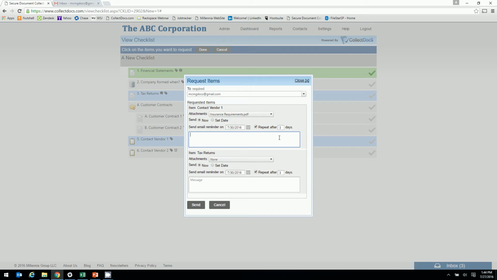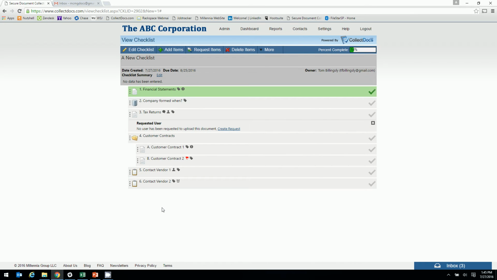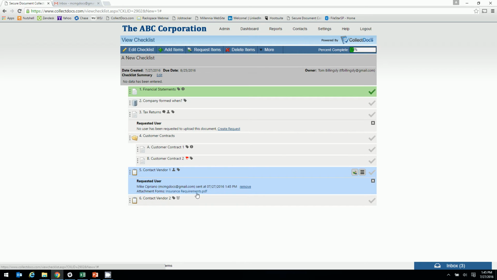a form, and we'll send it now, but you could send it in the future, and then we'll remind them after a certain period of time, and then repeat the reminder. So now that request has been sent to that user. And you can see here also there's an indicator that lets you know that Tom sent it to Mike at this date and time. And in this case, there was a form attached.